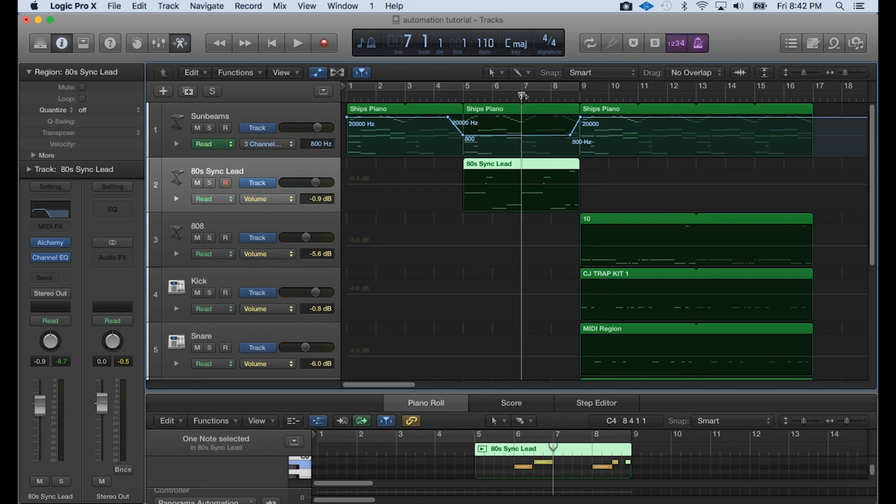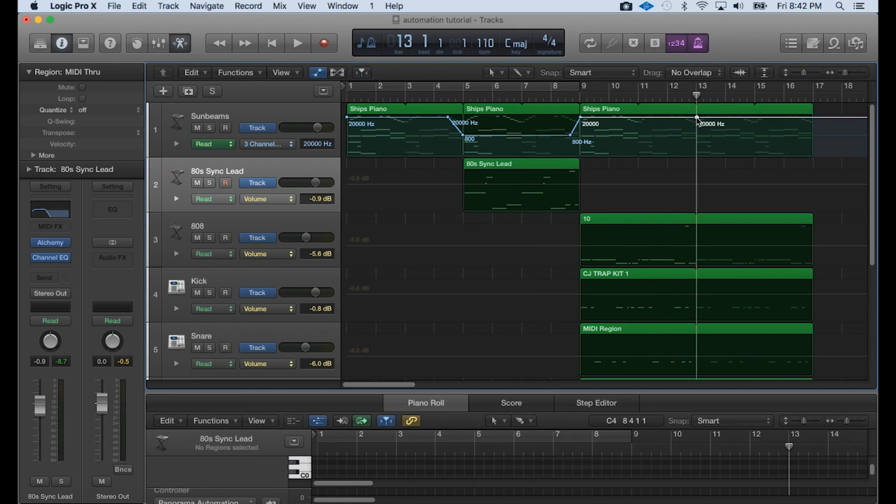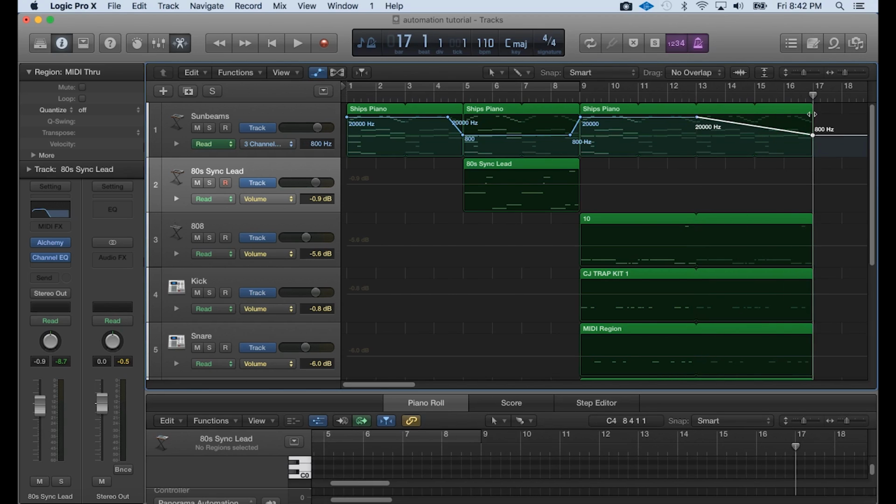And what we might want to do later on in the beat here is possibly for the second part of the verse here, we'll have it gradually come down like this. So I just added a dot here and around here, and we'll bring it up to 800 like that. And what's going to happen is for that second part of the verse, it'll go from 20,000 hertz down to 800 hertz and gradually cut out those frequencies. Let's listen to that portion and see what it sounds like.